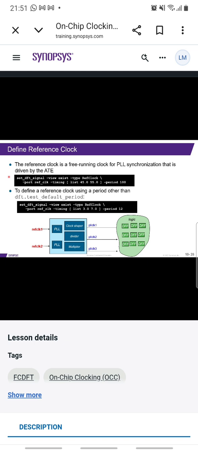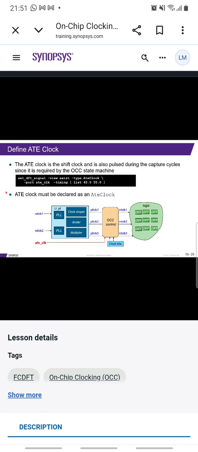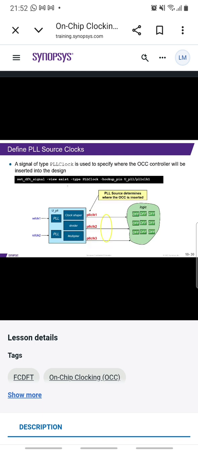So let's look at the commands to define each of these clock signals. First of all, the reference clock is defined using the DFT signal type ref clock. You need to provide the timing and the period. The ATE clock is the shift clock and is also paused during capture. To define the ATE clock, use the signal type ATE clock. The signal type PLL clock is used to specify where the on-chip clock controller will be inserted into the design. So, in this example, each output pin of this PLL is defined as the PLL clock, and the source of the PLL clock determines where the on-chip clock controller is inserted.